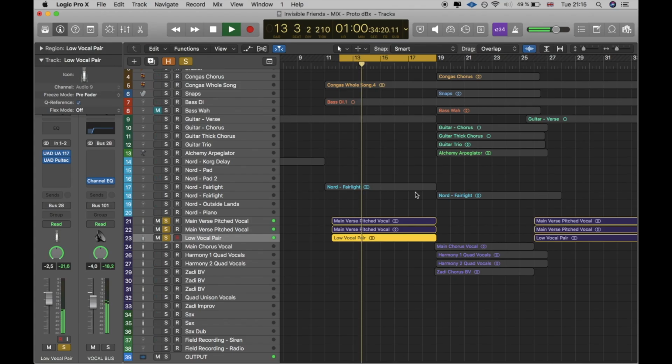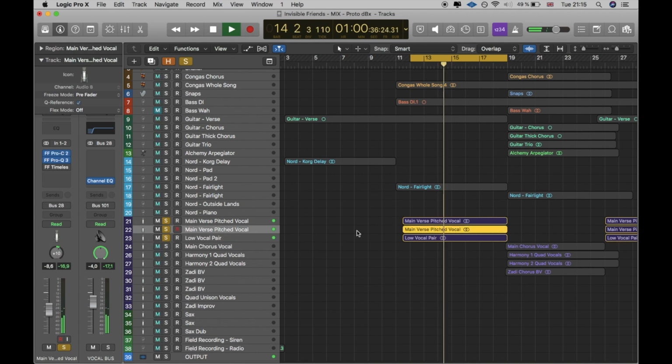You know, sometimes that just works. Anyway, there's another low vocal. So the low vocal is just supporting these two other vocals. No chance to see.